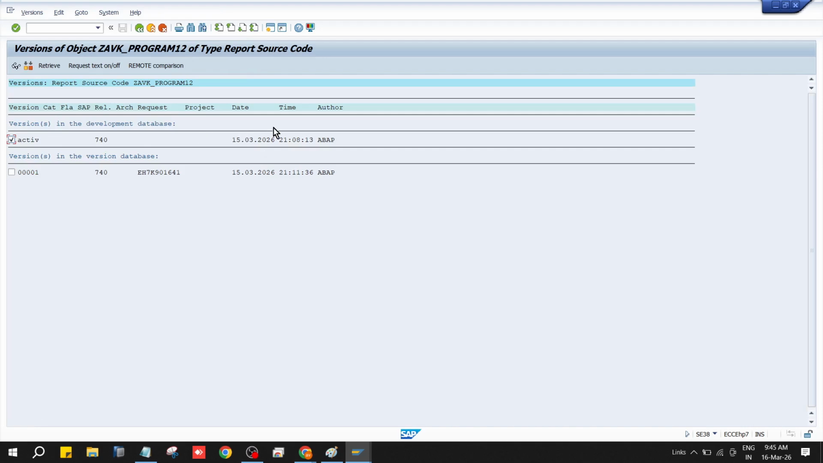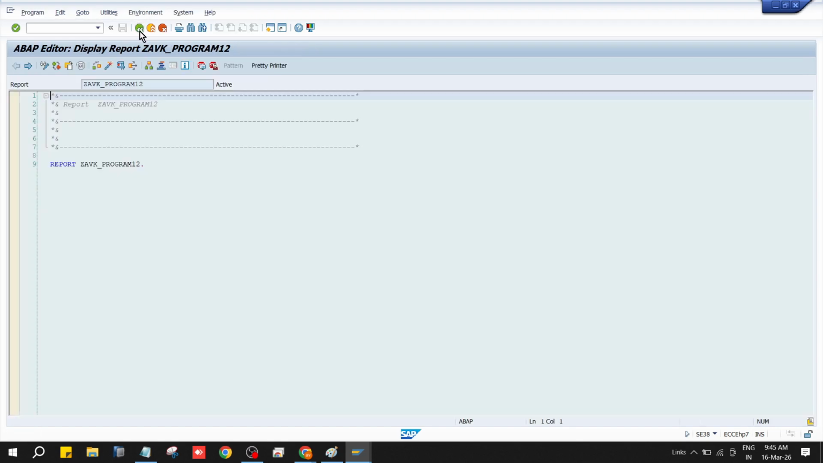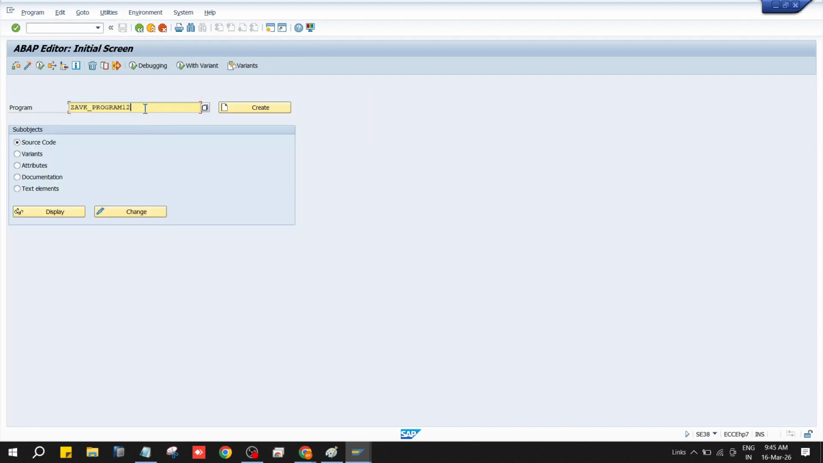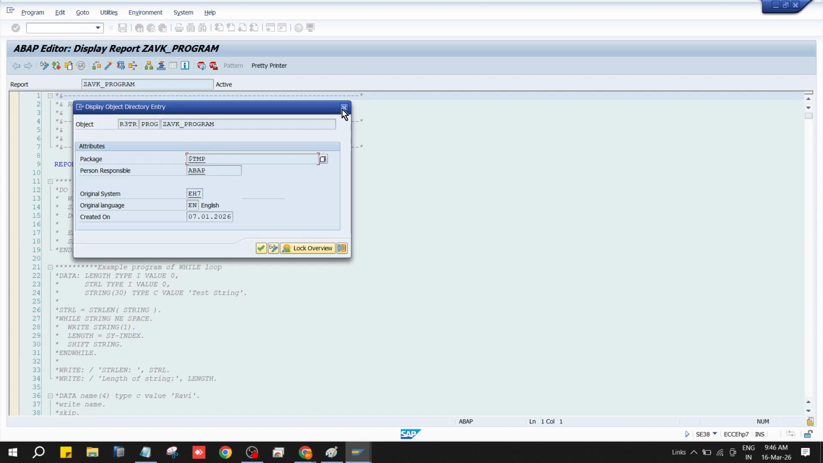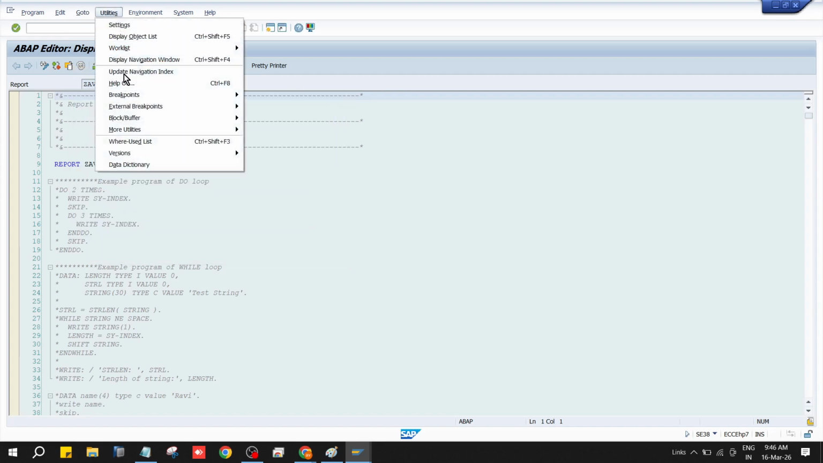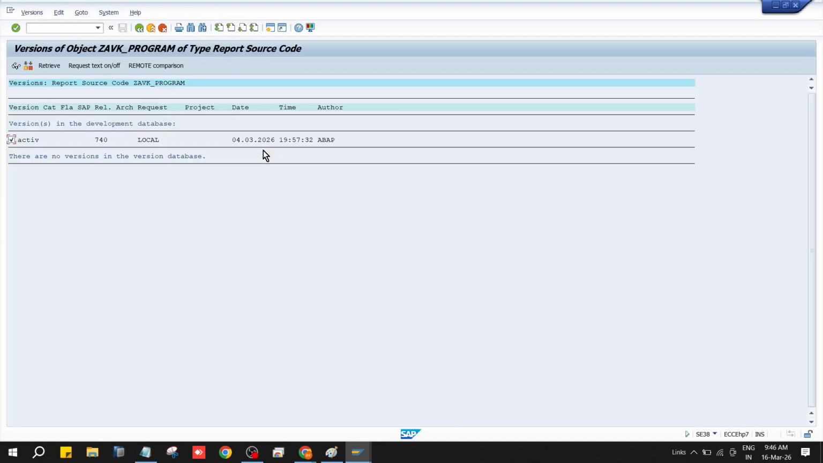Because the object saved in $TMP versus these released objects. If you go to normal $TMP programs, there might be many programs, correct? This program is saved in $TMP. If you go to menu versions, version management, see here it is showing clearly that there are no versions in the version database. Correct? Because it is local.